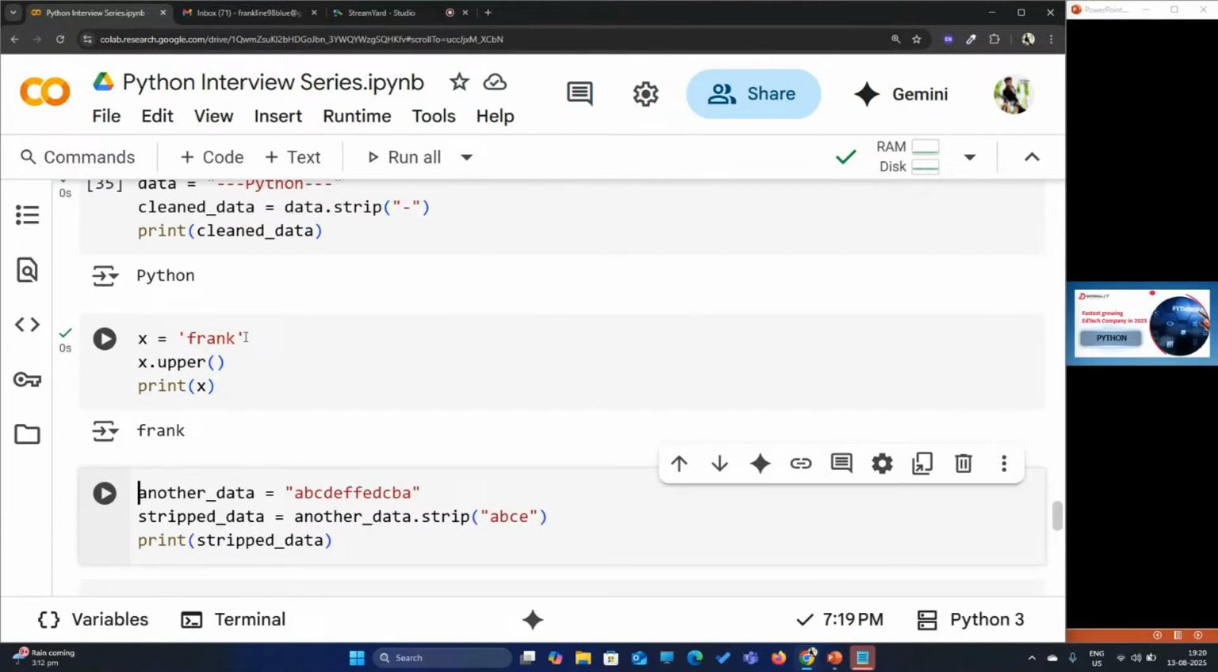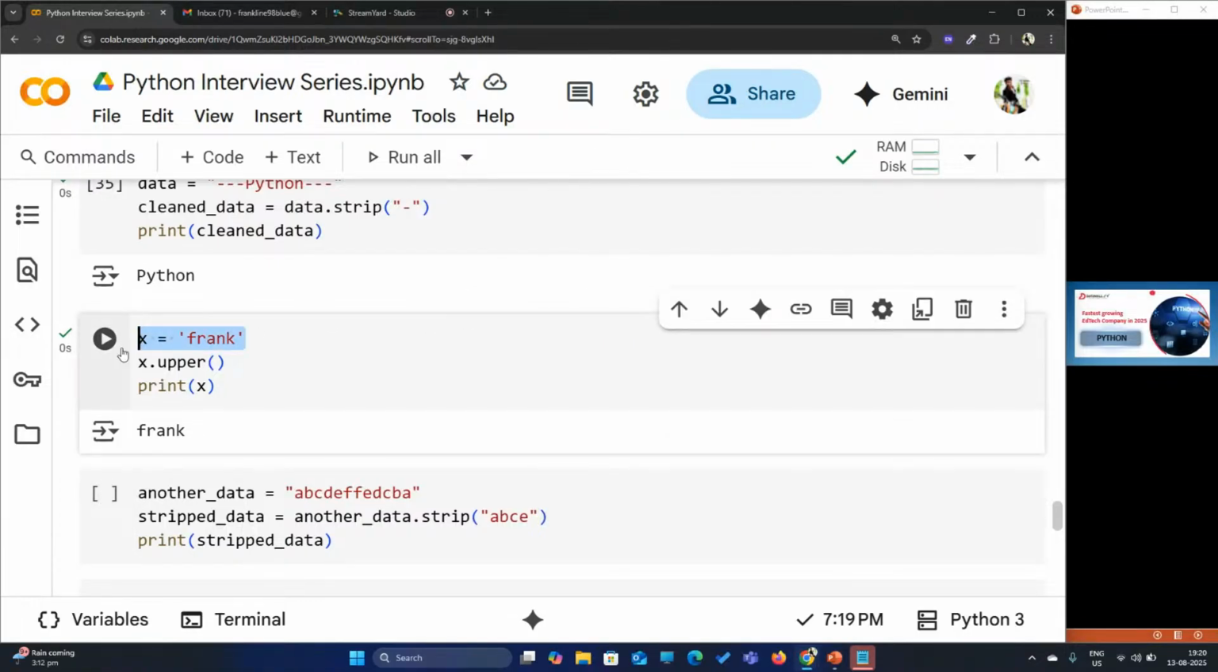If you see here, this is my string, x is equal to Frank, and I'm performing an upper function on that string. What does the upper function do? It is meant to alter your existing string, so all these lowercase letters should be represented in capital form. But strings are immutable, which means your original string cannot be modified once you have created it. So even when I apply an upper function, it doesn't get modified. When I print it, it just gives Frank.